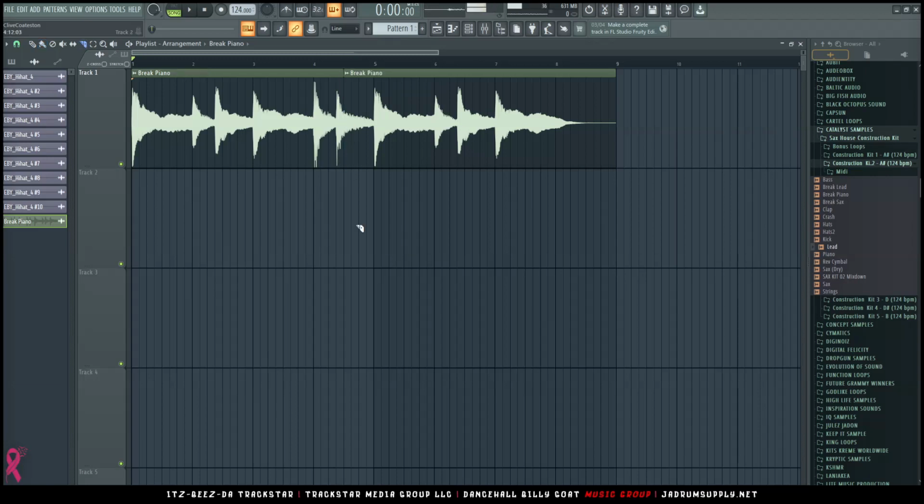Some quick shortcuts. Alt and C, cut tool. Hold shift and left click, you can cut. Hold control and left click, you highlight. Alt and B, brush tool. Right click and hold on it to turn on the knife. Isn't it?